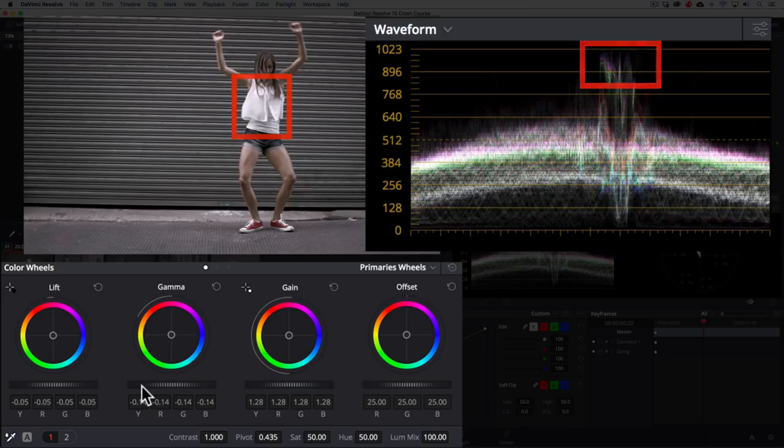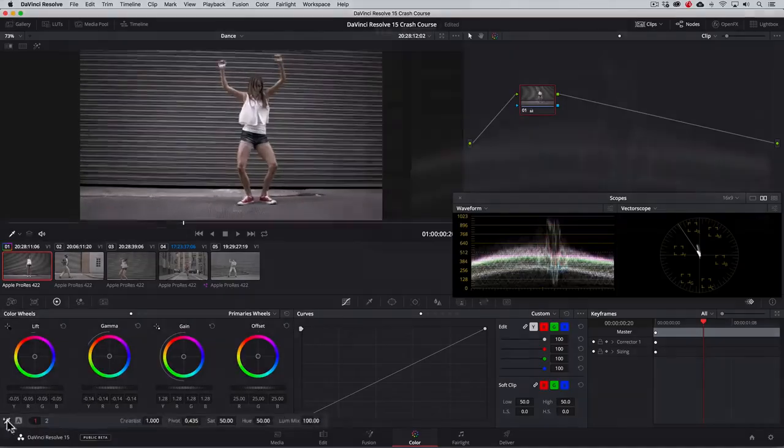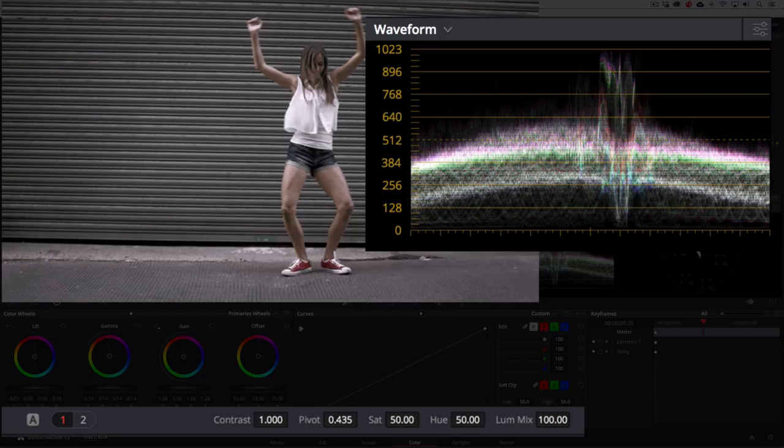Our goal is to get the color channels to align evenly, and when they do, the trace will turn white, indicating that we've achieved white balance. A quick and easy way to do this is with the white balance eyedropper found under the lift wheel. Keep an eye over on the trace as I click on the white shirt. And voila! The trace for the highlights is now white, indicating we've achieved white balance.